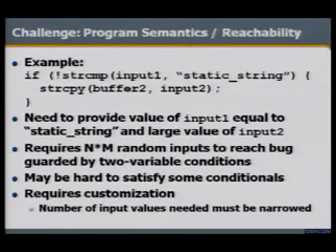So the tool finding that randomly can be quite hard, and you end up with permutations of input to reach all the given states. In this case, you need static string to have a particular value, input 1 to match static string, and a large value in input 2. So now you're dependent on what the values you're providing for both of these inputs is.